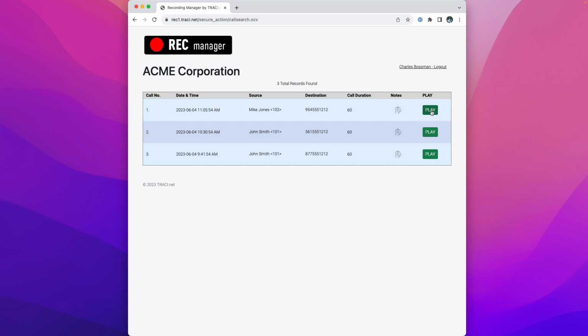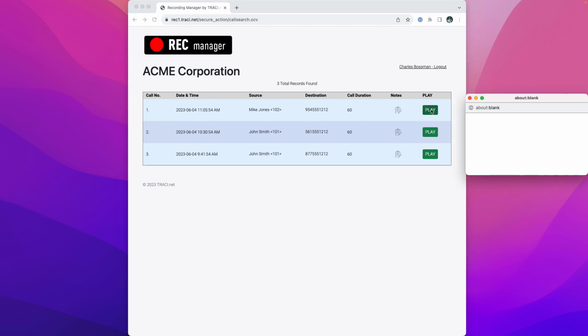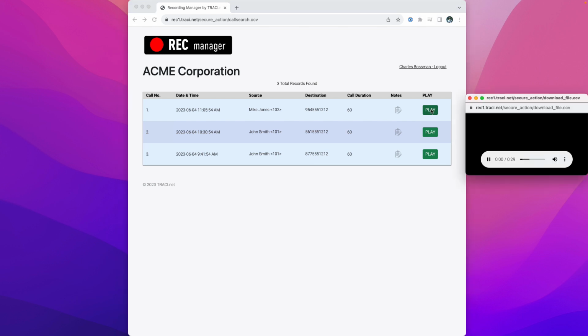Once that playback is done, the temporary file is deleted, and the original call recording is never touched or deleted or anything like that. So that remains on your FTP server. So we simply hit play, and it plays the call recording.